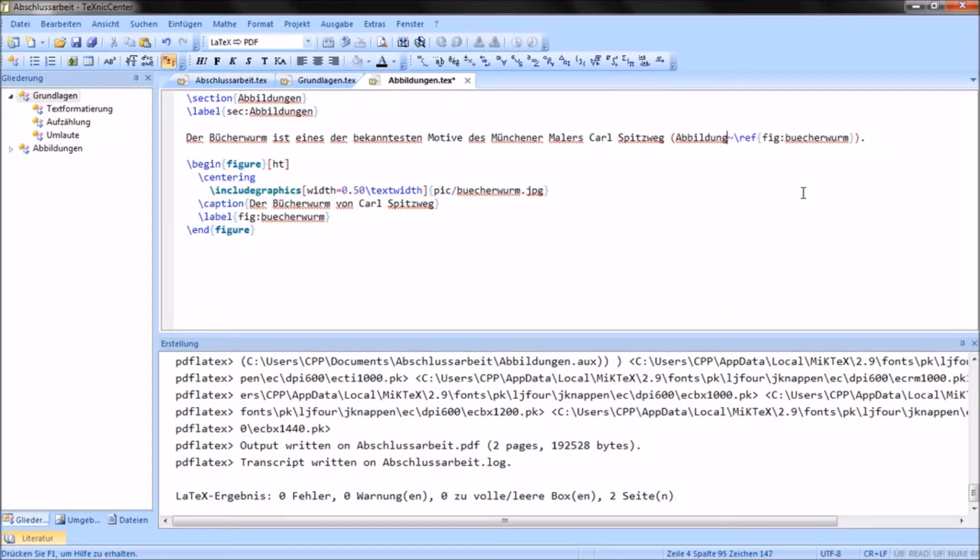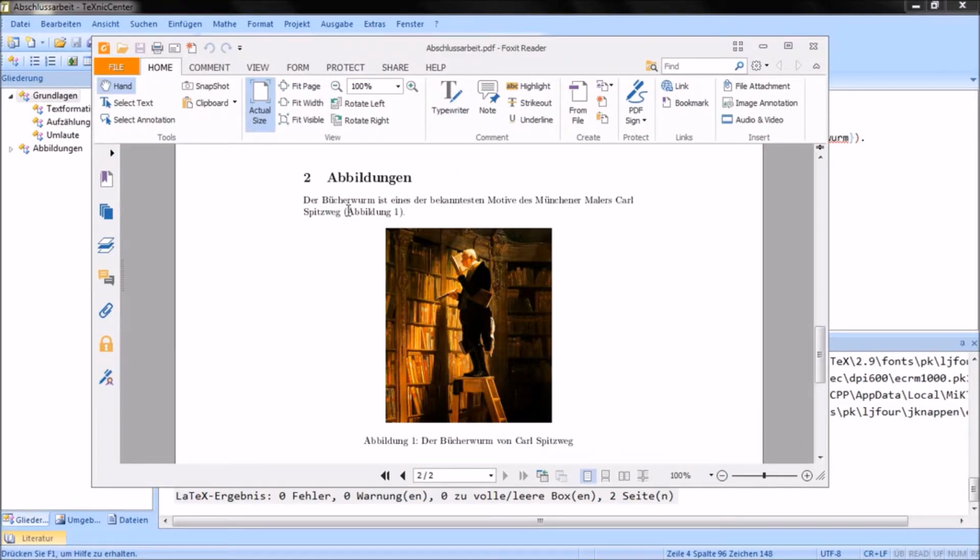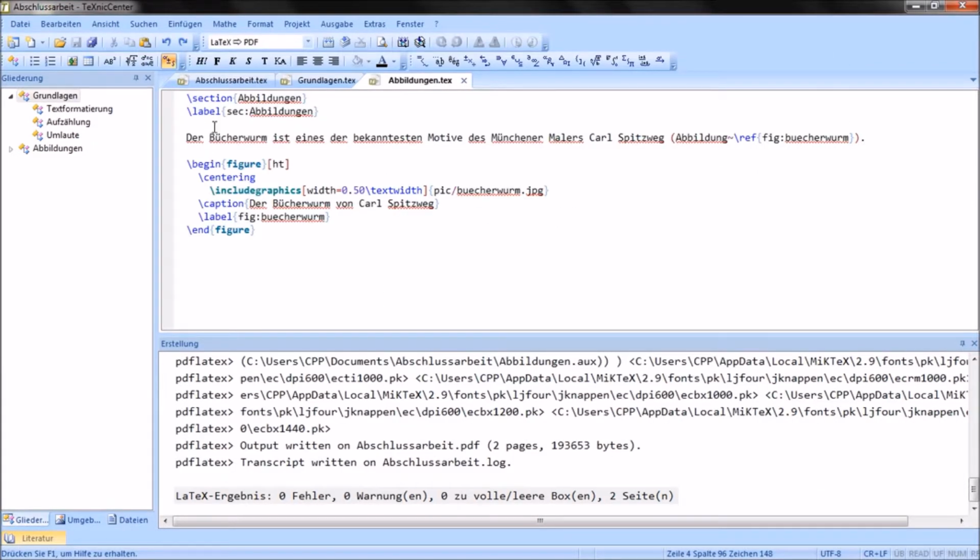Okay, let's compile this. No warnings. Look at this. Okay, and we see it's set correctly. We see Abbildung 1. Okay, so let's make another figure.